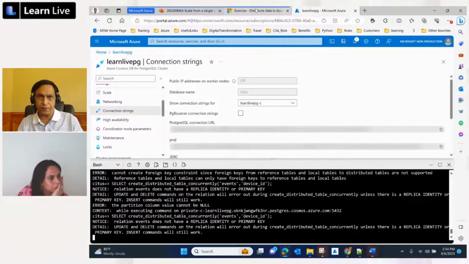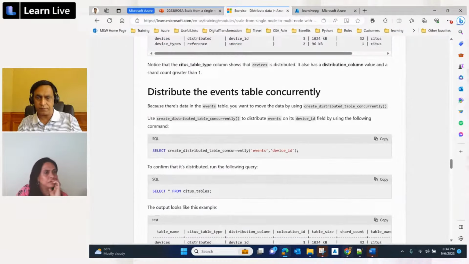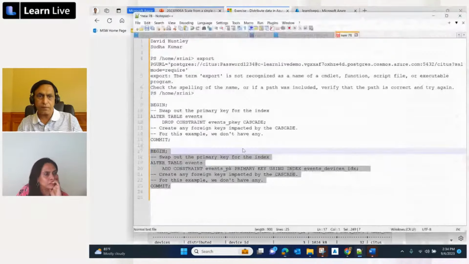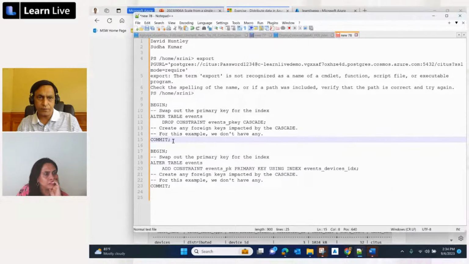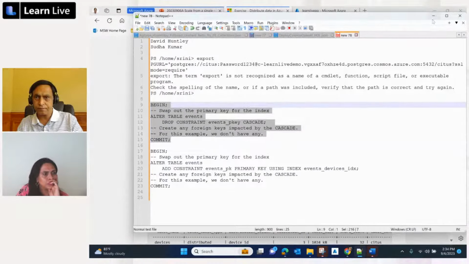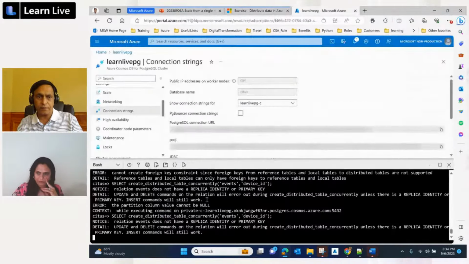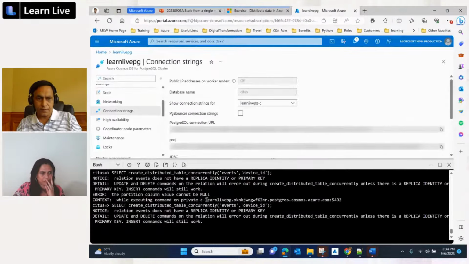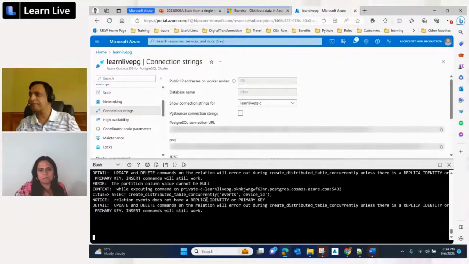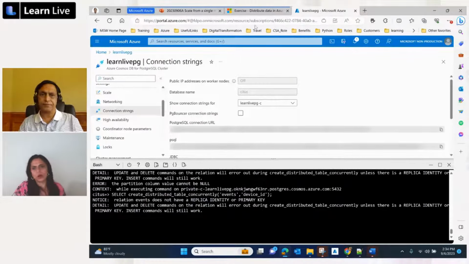Oh, the dropping thing did not work, I guess. Oh, we forgot. Let's try this one more time. You didn't drop the constraint? It's a little slow. Let's wait till we get the prompt, and we'll figure out where the problem is. Over time we'll walk them through.